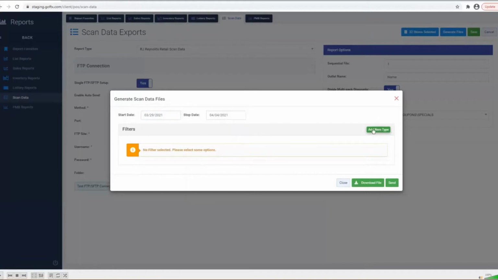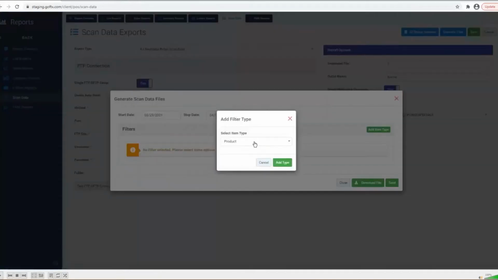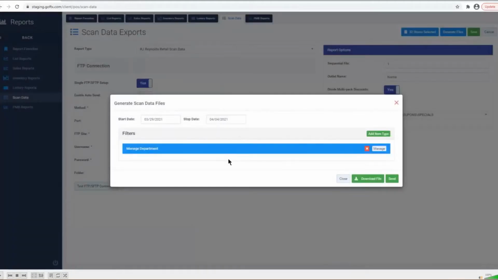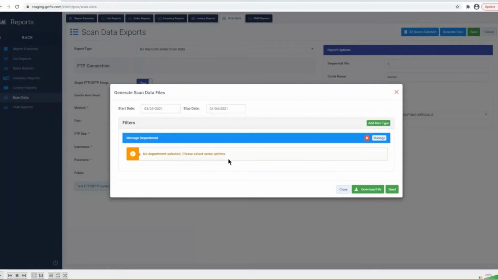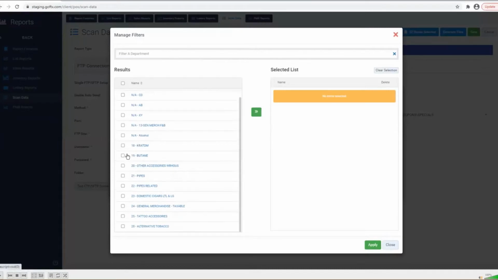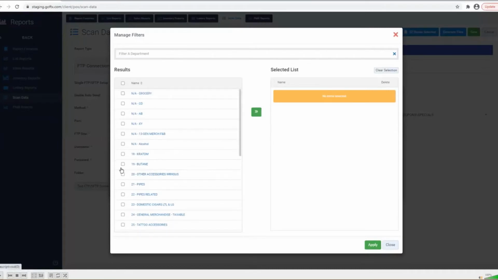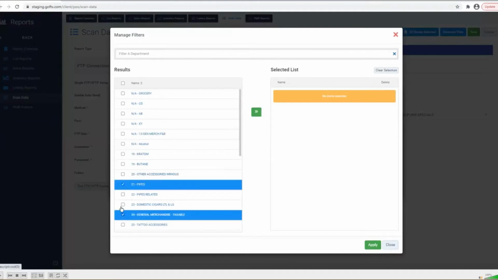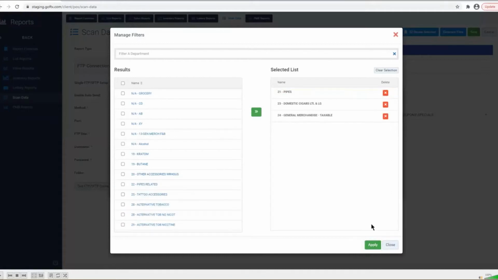So you can add filters in here. Typically, it would be a department filter, because you would need to tell the system which departments are eligible to be submitted to scan data. Some people have to submit everything in their price book. Others just submit their cigarette items. This would be where you would pick it. I chose departments, and then I'm just going to pick a few that I should send. You would need to check with your rep to find out what is required for your submission, and then you would just move those over and then apply it.